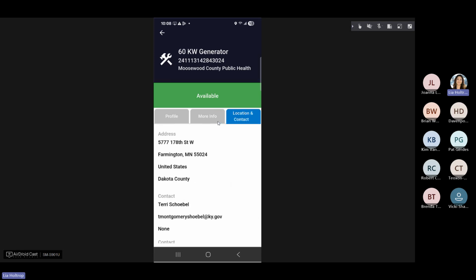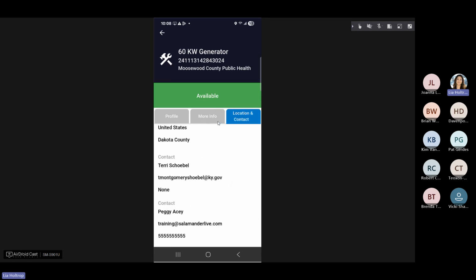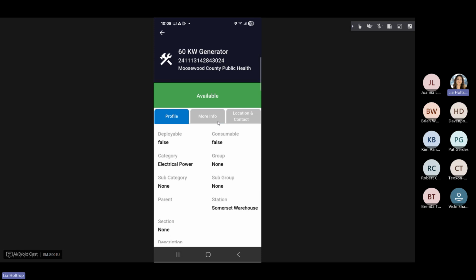Now this is view only, so there's nothing you can do to make changes on this page. If you need to make changes, you can go into your Salamander Live record and make those changes. There is a view function where you can do some limited changes, but in this case, this is view only when you're doing it from the issue screen. To return, simply tap back. It takes you back to your list.